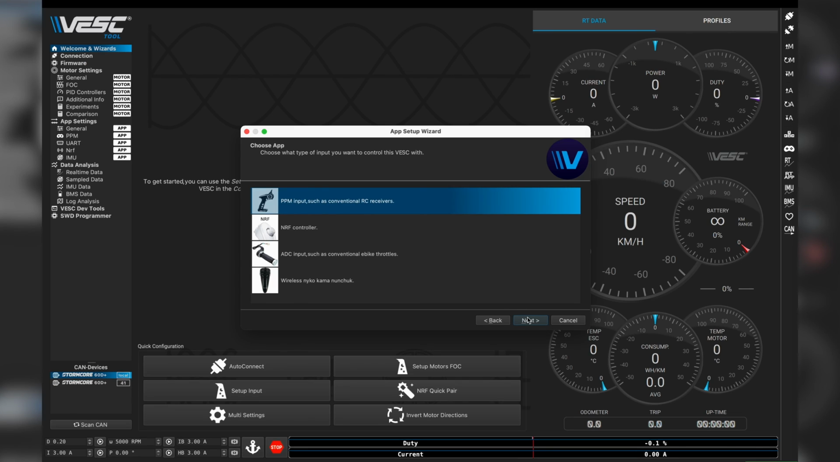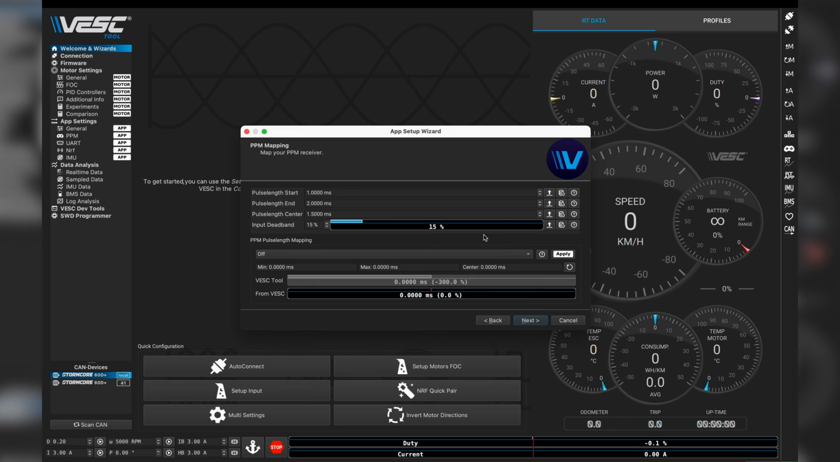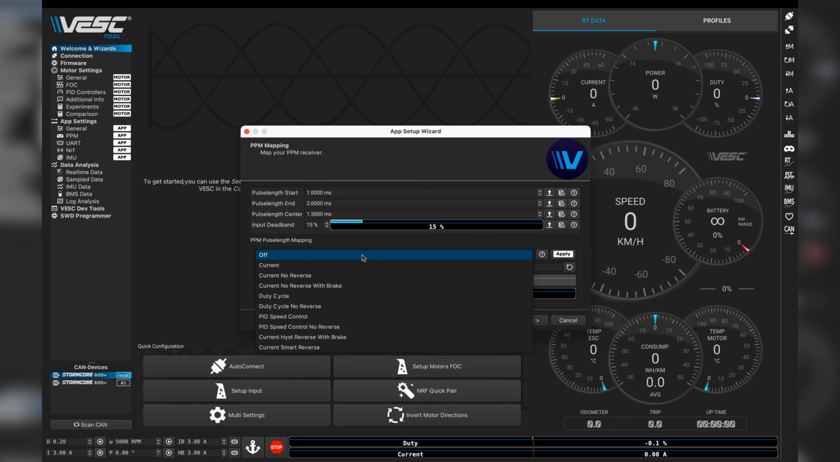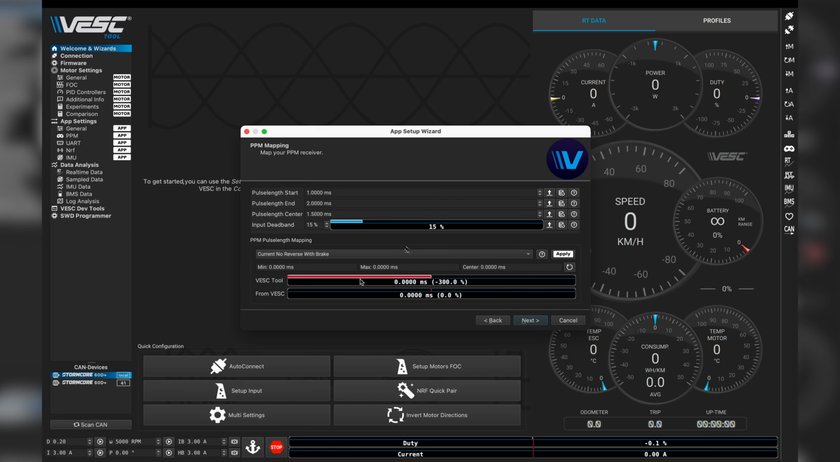And what it's gonna ask us to do is it wants to know a couple things. One, we wanna set this to current, no reverse. I think in this case would be with brake. And what it wants us to do is map or tell it what the throttle is doing. So it's gonna ask us to push that throttle all the way forward. It's gonna look for that. Then we're gonna pull the throttle all the way back. It's gonna look for that. And then it knows kind of the range of that throttle, and then it'll just write that for you.